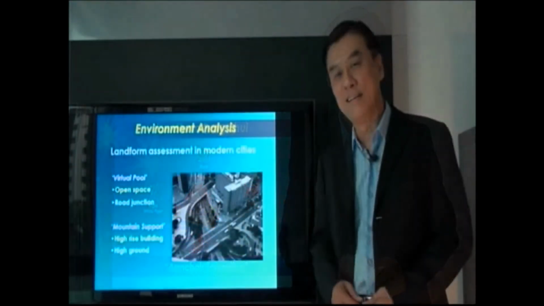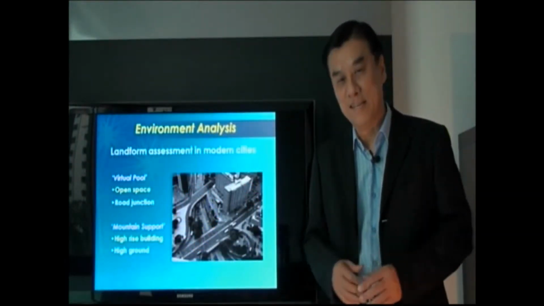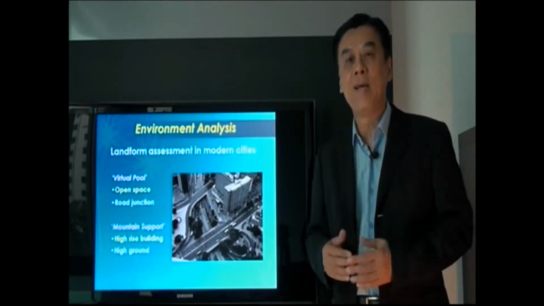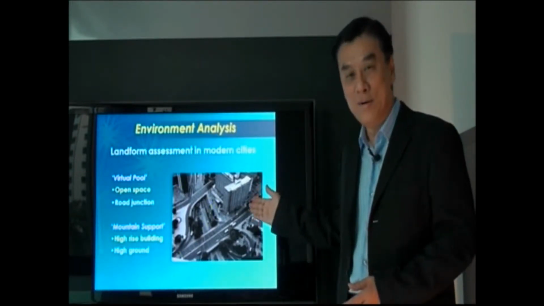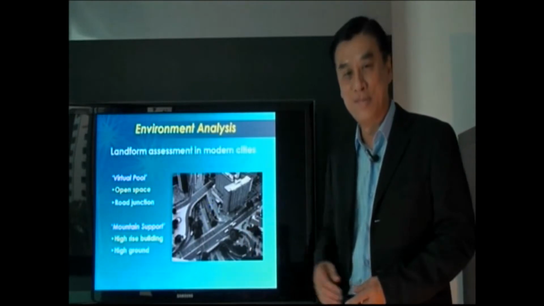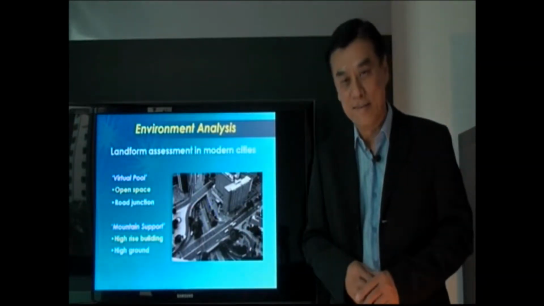Take a look at this slide here. When you are observing the external environment, take note of where the tall buildings are and where the roads are. Now, why is it necessary?